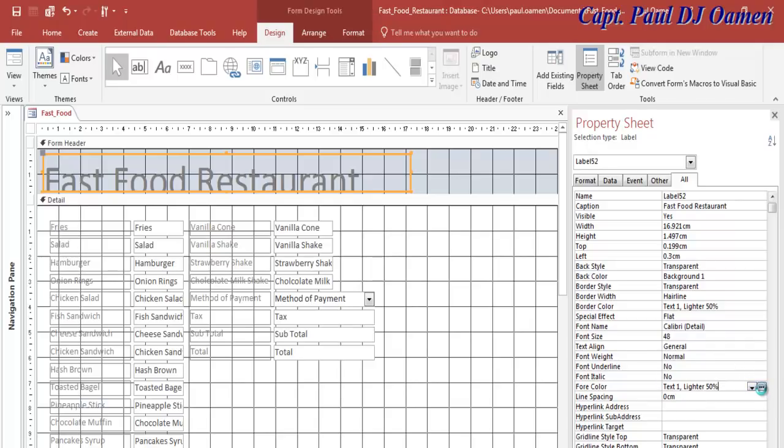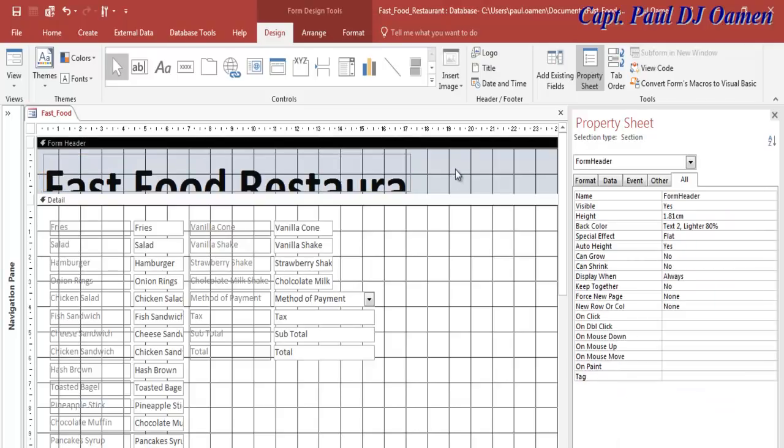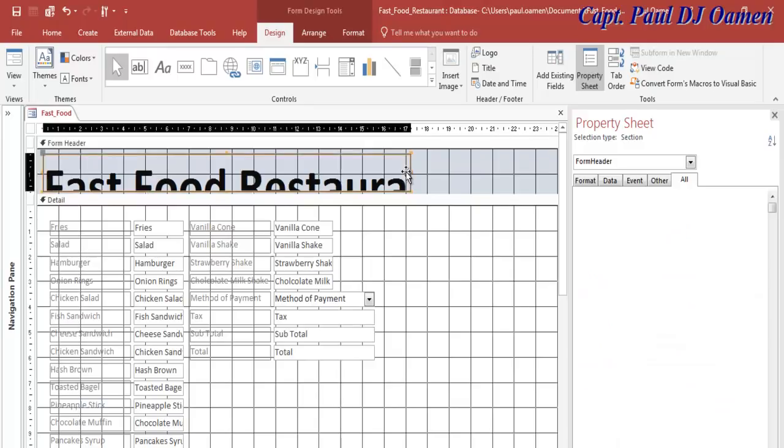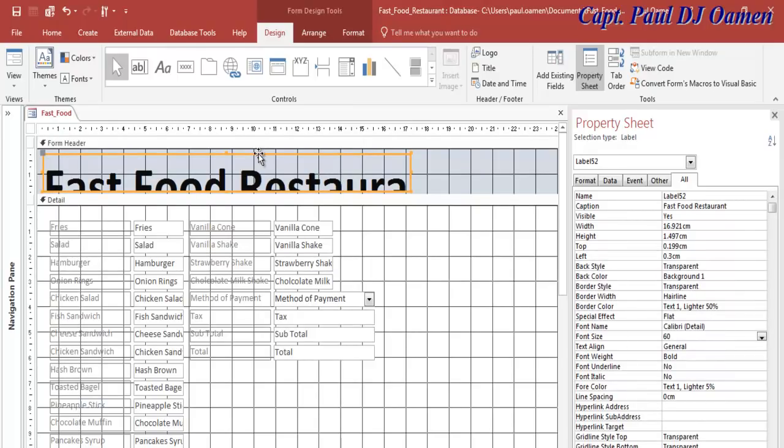Let's change the color. Let's make it black and make that bold. Right. And what else? Yeah, for now I think that's fine. I can always modify it. Yeah, let's make it 60 and see how that's gonna look like. Let's move this up a little bit.